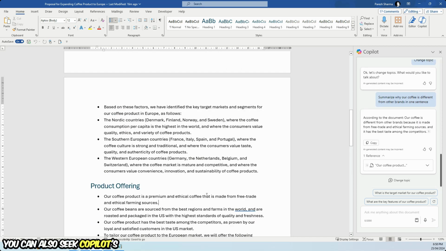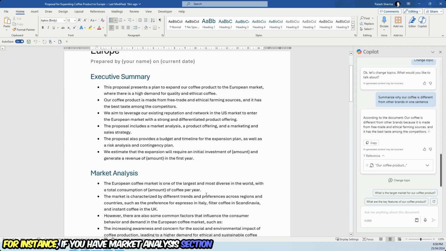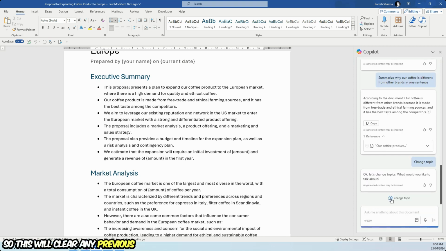You can also seek Copilot's assistance to enhance your work. For instance, if you have a market analysis section detailing the market size, regulatory and business environment, and you wish to improve it, Copilot can help in that manner as well. It's advisable to select change topic over here. So this will clear any previous context that might influence the response.